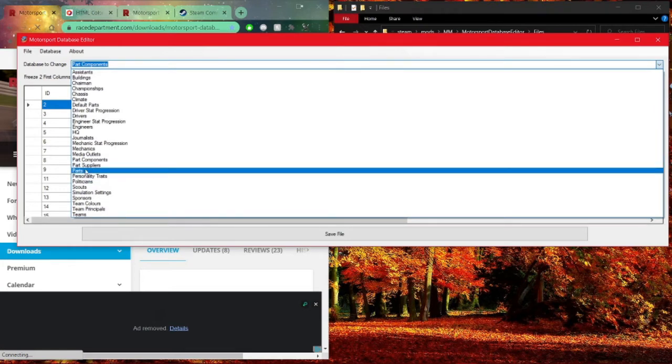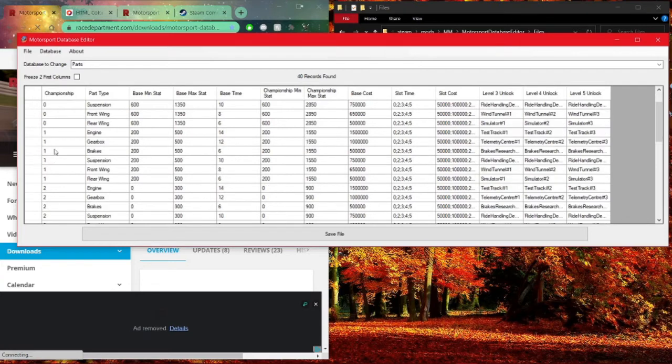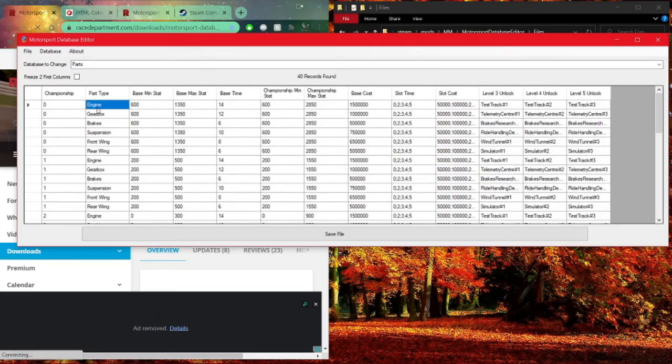Anyway, parts is related to the car. It's related to the car parts, which is actually pretty interesting. So you can see what's available. You can see the base performance for the stat of each car. So say for instance in the World Motorsport Championship, you want to make the base stat of the engine slightly higher. You can do that.